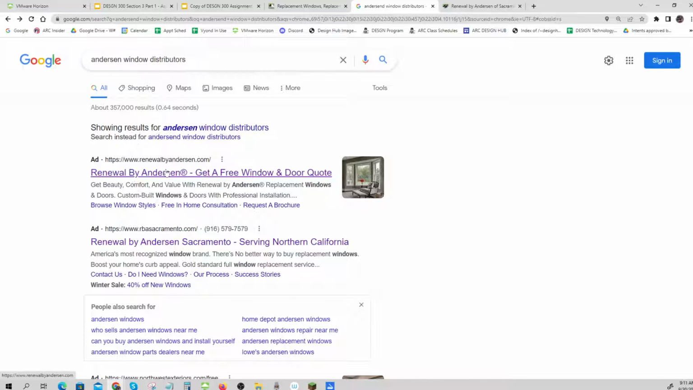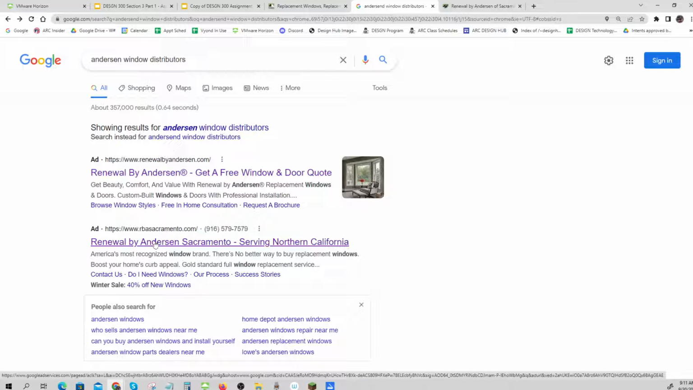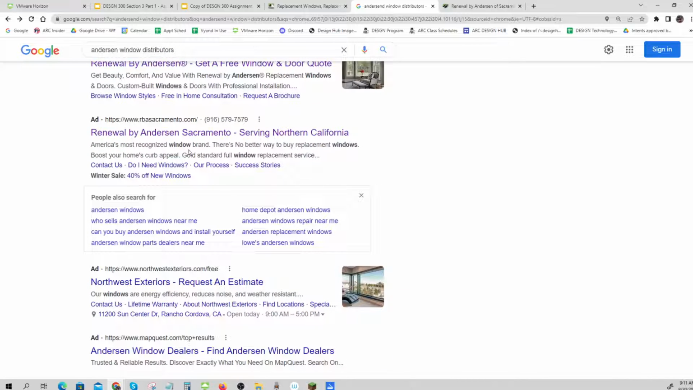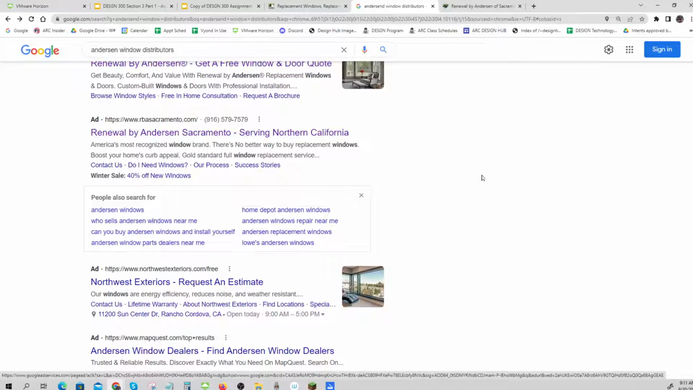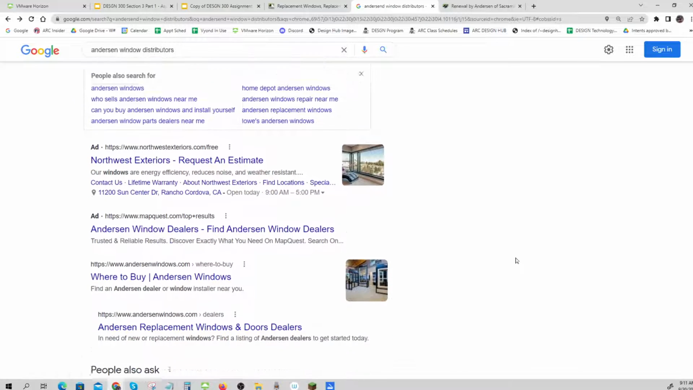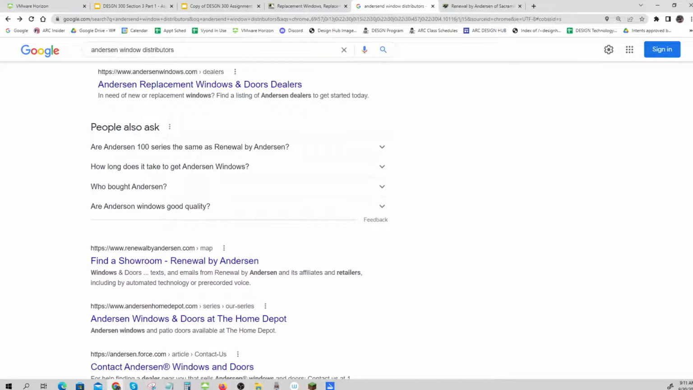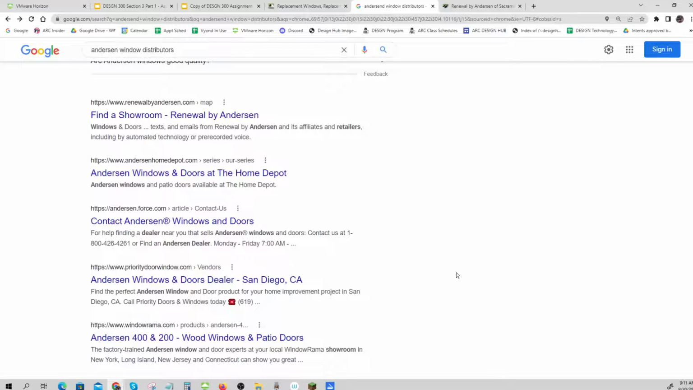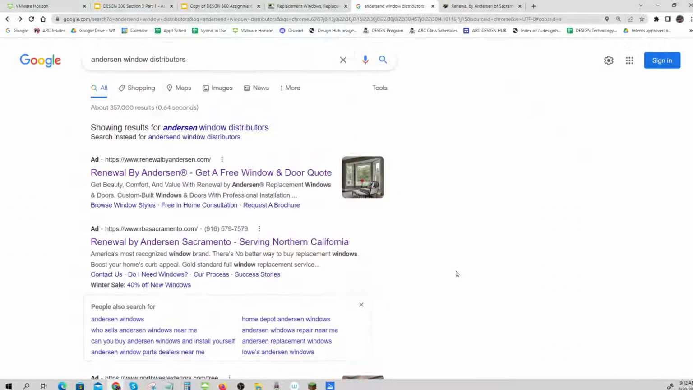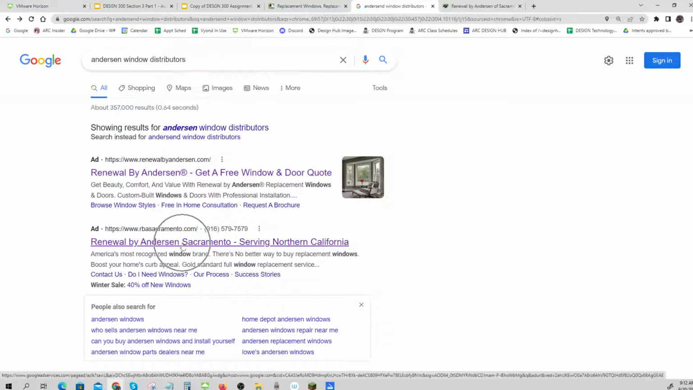And I came up with their actual company site, but then I saw that there were a bunch of them for specific companies in our area. Here's RBA Sacramento. Here's Northwest Exteriors. There's some more. Find a showroom here. Oh, you can get them at Home Depot. So there's all sorts of places that you can look. I chose this one because it's near the top, and that's why people like to have their name near the top when they're on Google.